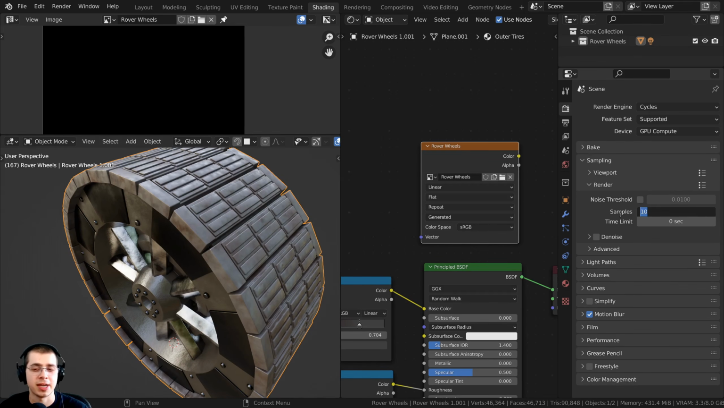And why I'm turning this to 10 is because the baking process actually uses samples. So if you turn the samples up, then it's going to take much longer to bake, but if you turn the sampling down, it's going to bake much quicker. And so I find that just 10 samples works fine for texture baking, and I find that it doesn't affect the quality at all. So I'm just going to use a sample count of 10. That way it should texture bake very quickly. Of course, it will also depend on how powerful your computer is.